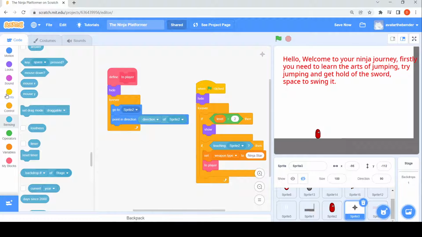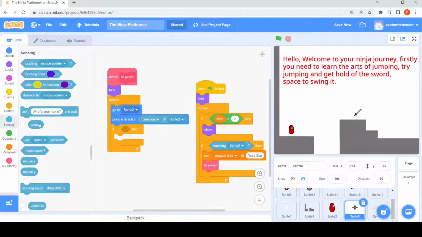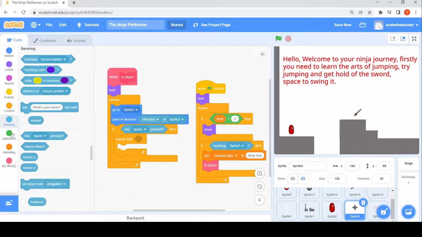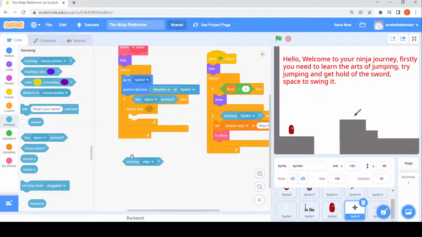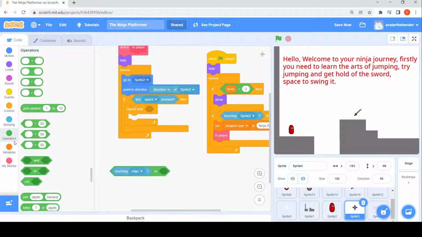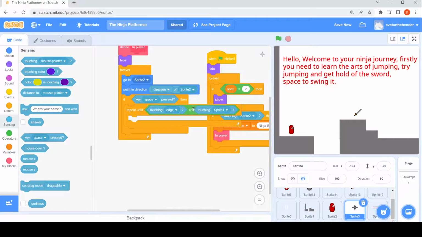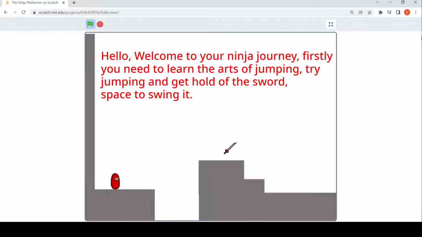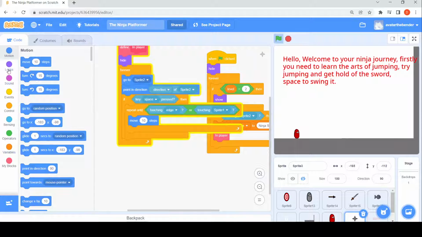Okay, now we will check this. So if key space pressed, repeat until touching edge or touching sprite 1, move 10 steps. Okay, so let's check it out. I'll take this. Oh yes, I forgot. We'll need to show it.